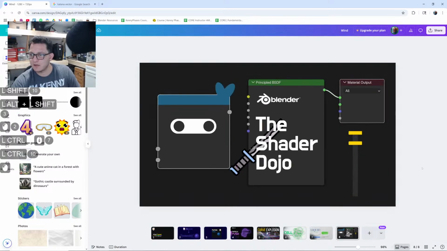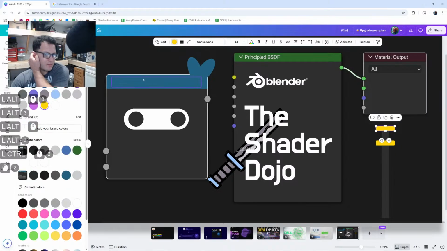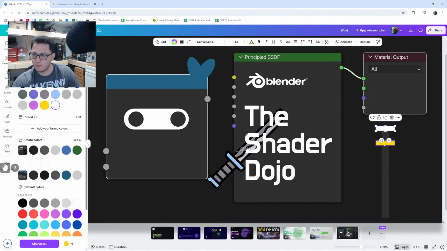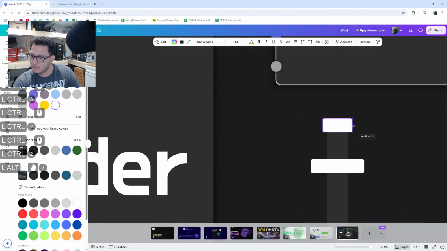Is that a katana? I don't know. Maybe more like a white color. Let's make them white and see how that looks. Does that even look like a sword? I feel like it doesn't. More like this.